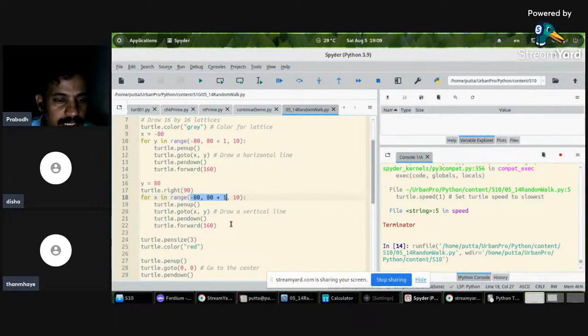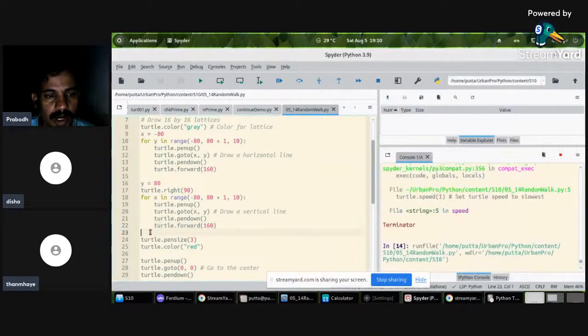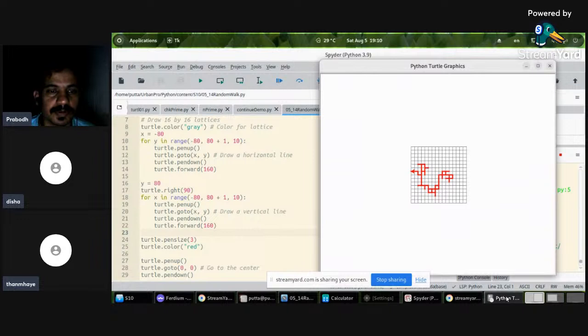So after the second for loop, what part of the program is finished? Disha? Yes, sir. After the second for loop, how much amount of task have we finished in the program?